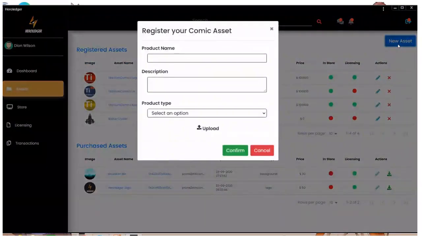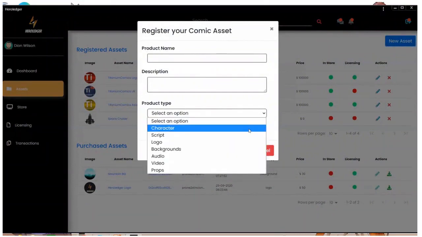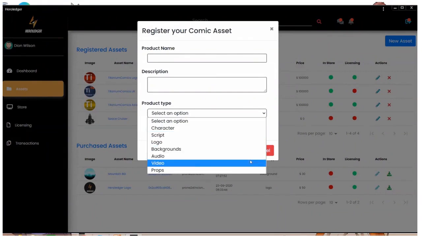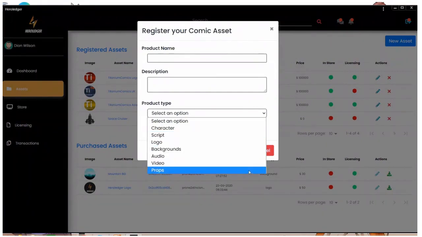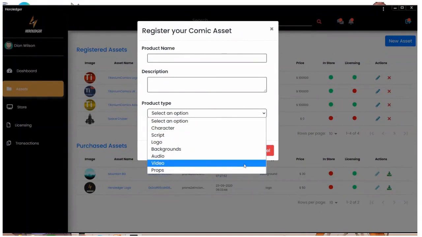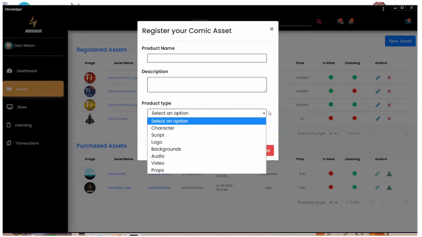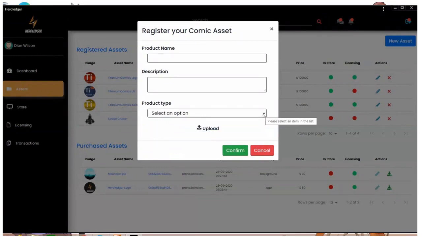And what I'm going to do is put the product name, put a description, and then what we've enabled early are a few categories of product types. That's props, which are your guns, your spaceships, weapons, video, audio, backgrounds, logo, script. Characters and scripts, of course, are not programming scripts. They are movie, animated scripts, comic book scripts.